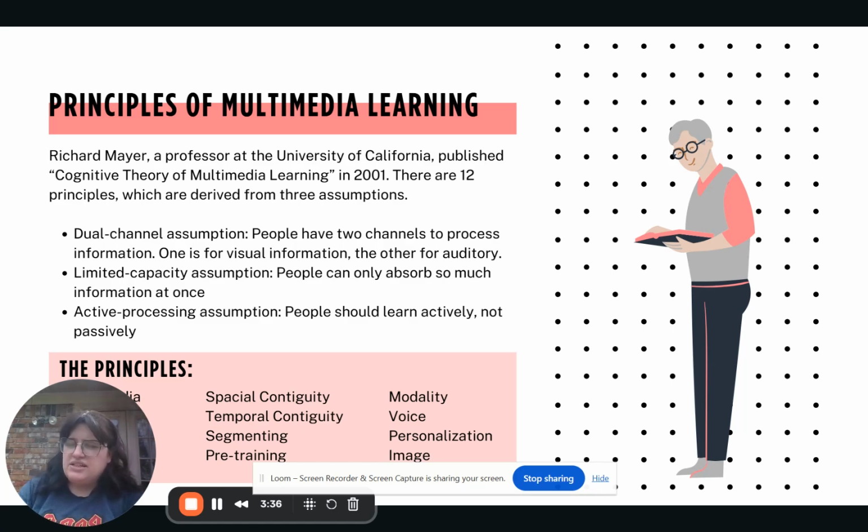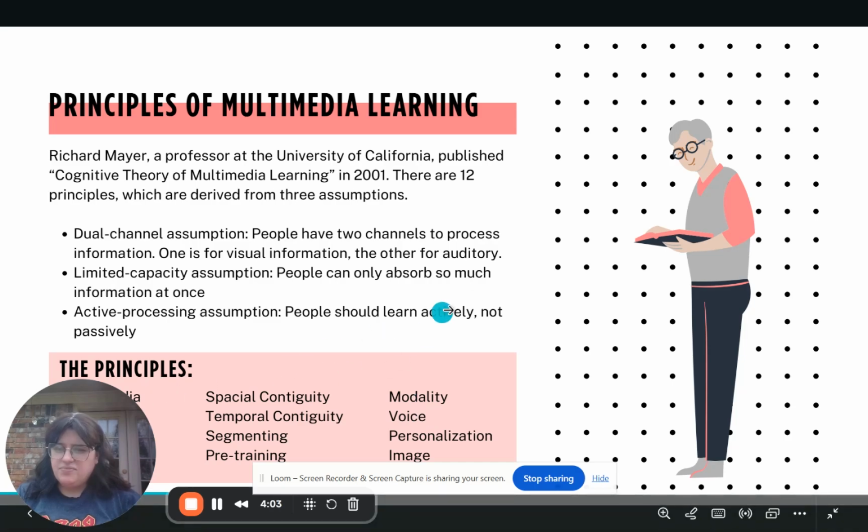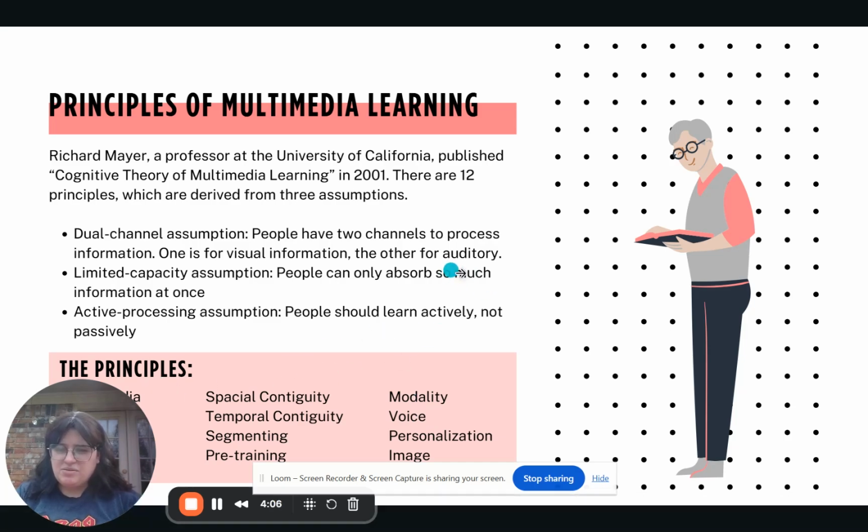The first is the dual channel assumption, which states that people have two channels to process information, one for visual information and the other for auditory or hearing. The limited capacity assumption is that people can only take in so much information at one time. The active processing assumption is that people should learn actively and not passively in order to learn the best. These principles are listed in the box below.